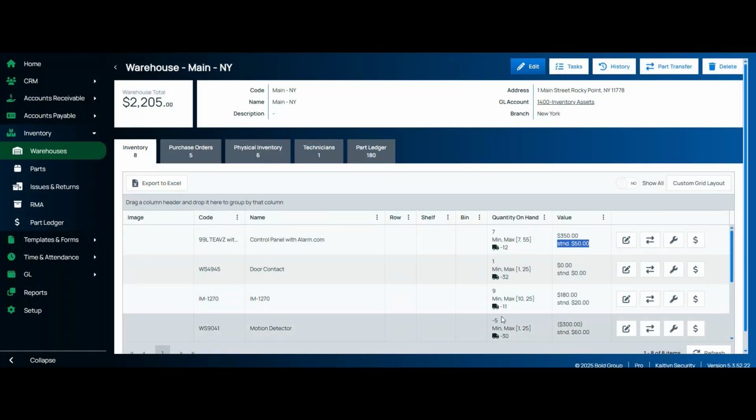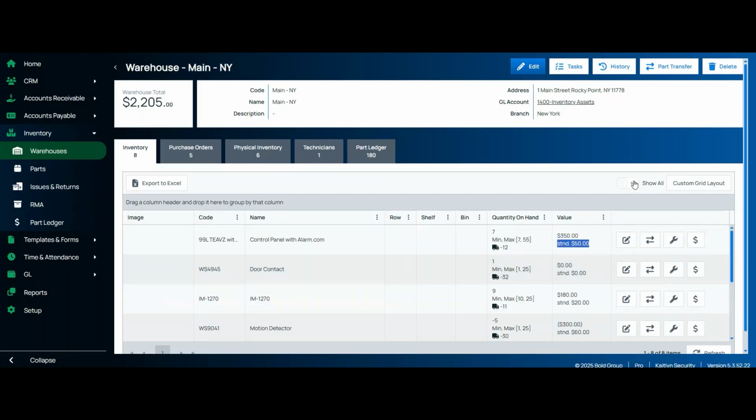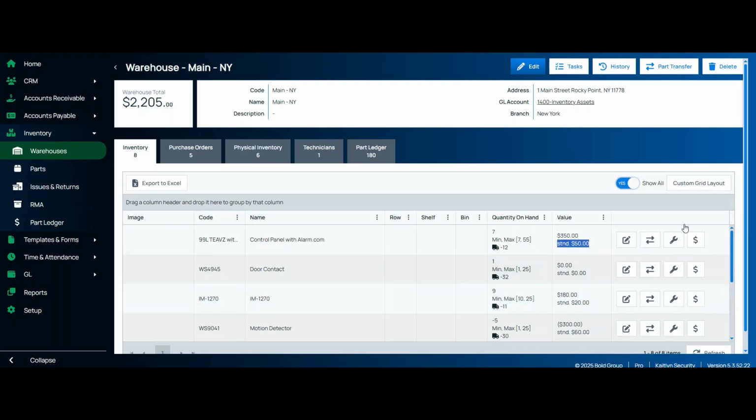When you're looking at your inventory, you're only seeing ones that have a value. If you need to see all parts, even ones that are 0 on hand, you can click on show all, in case there was one that was none on hand, but you did find one or a couple on the shelf. You can click on show all to find that and then update that quantity if needed.